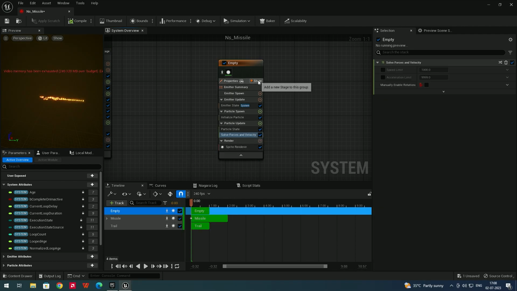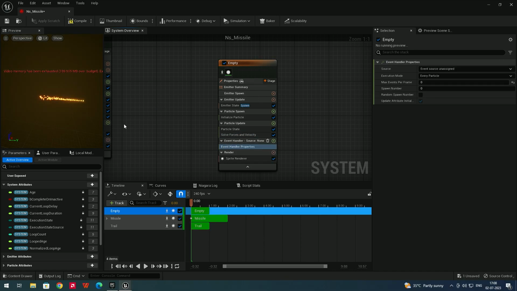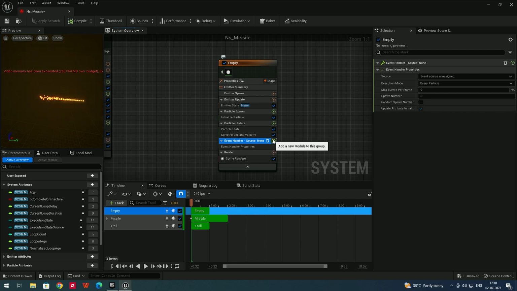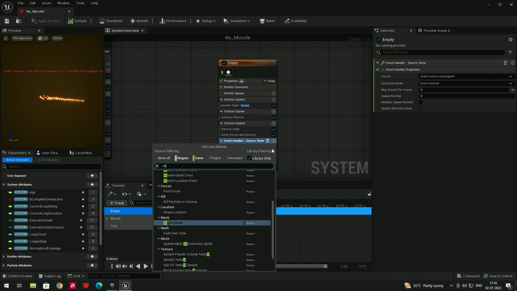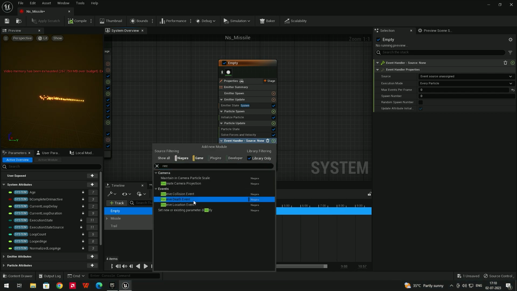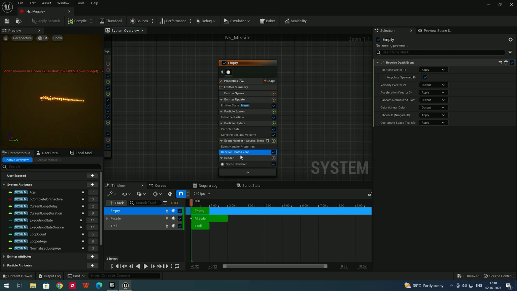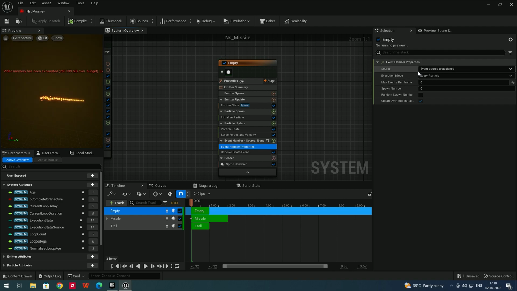Now we need to click on this stage, select this event handler so that we will link this event to the missile so that whenever it dies, it will create the explosion. Now after adding this event handler, we need to add another, like receive death event. Click on this receive death event. Now after creating this receive death event, you select this handler and here the source. We need to get the death event from the missile which we have created. So just select this death event.